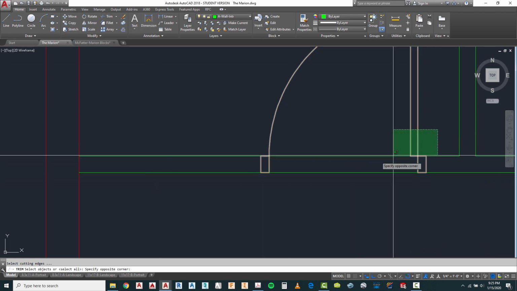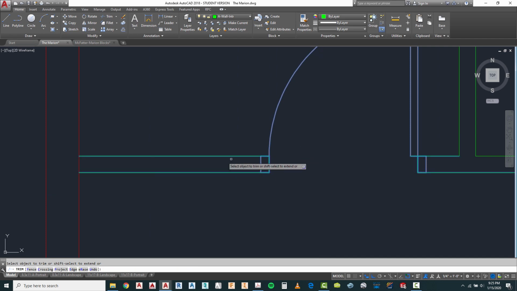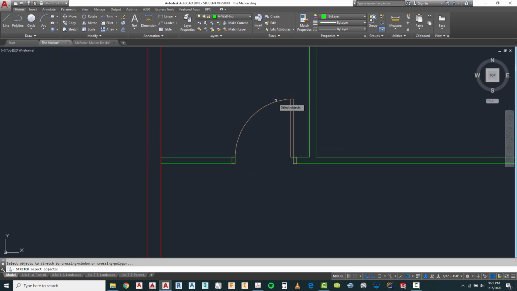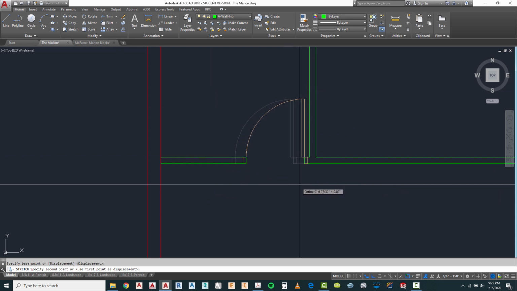Trim. And stretch with the crossing selection to go over to about here.